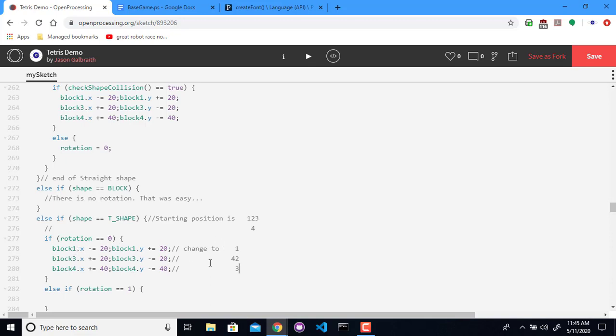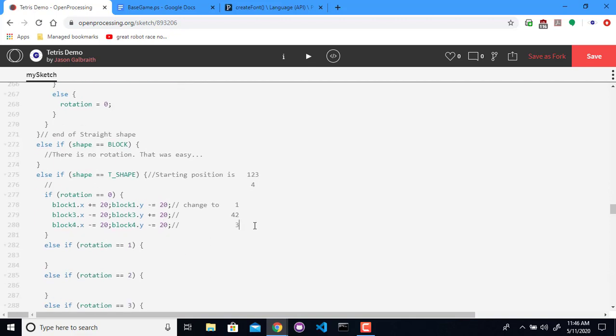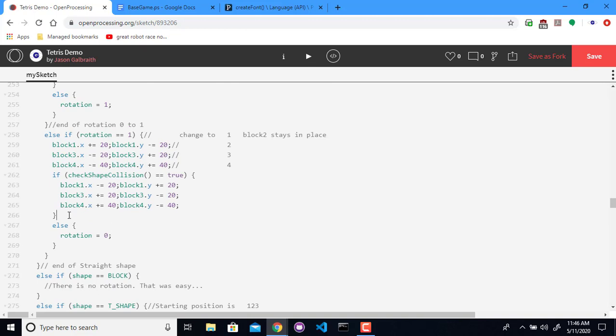So speaking of which, if 1 goes to the right, that is plus 20. If it goes up, that's minus 20 in the y. 3 is going to go left, minus 20 in the x. Down is plus 20 in the y. 4 is going to go left 20. And it's going to go up 20, so minus 20 in y. Whew. So that's the rotation section.